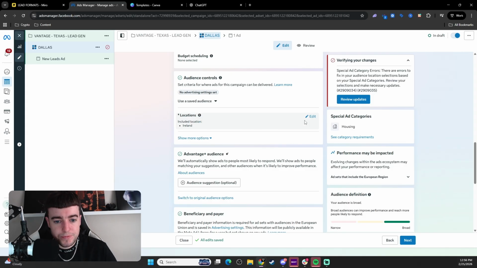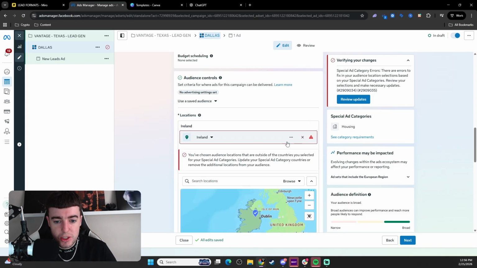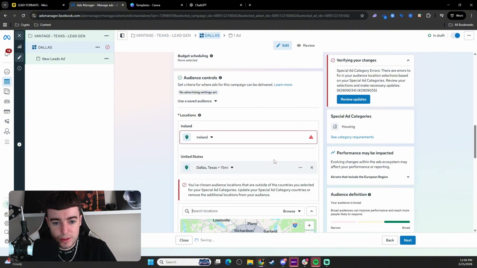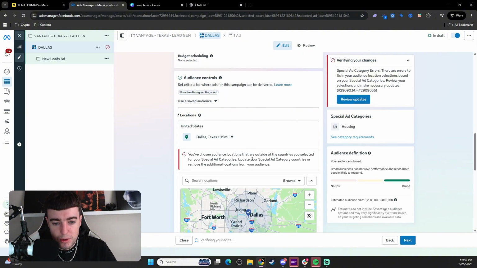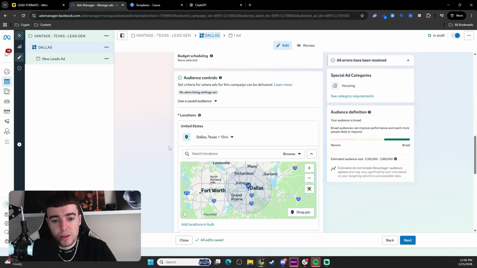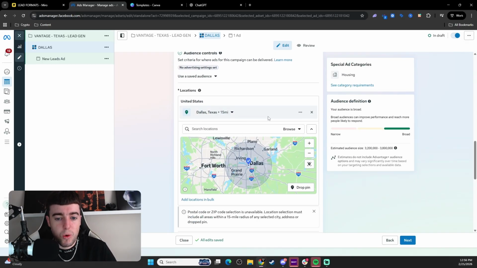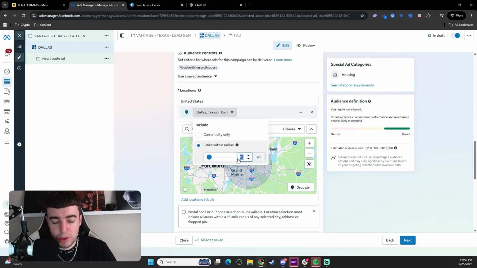Audience controls, we're going to change it. Like I mentioned, we're going to be targeting Dallas. So we're going to add that in. We're going to remove Ireland. So the warning was because of the fact that we had the housing category, we had it set to the US, even though we were targeting Ireland. So obviously if you're in the US, you won't have that issue, but just make sure to double check.